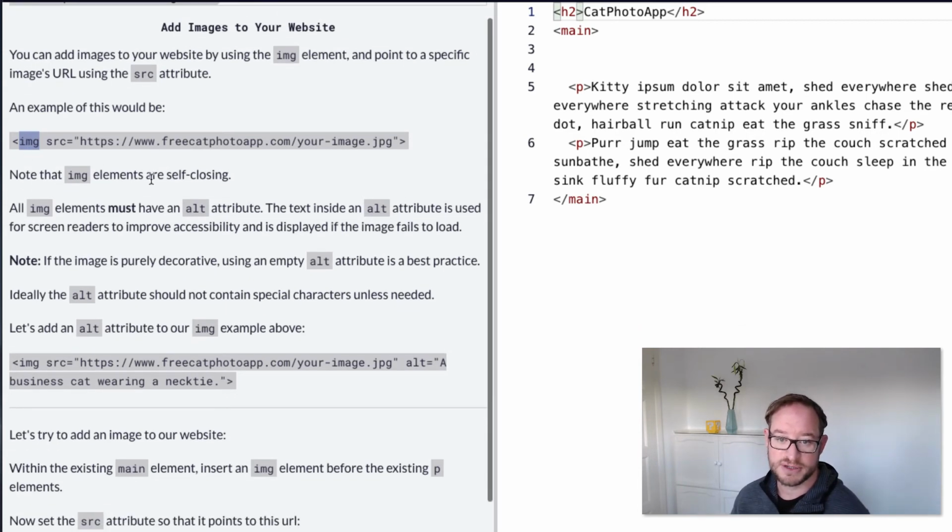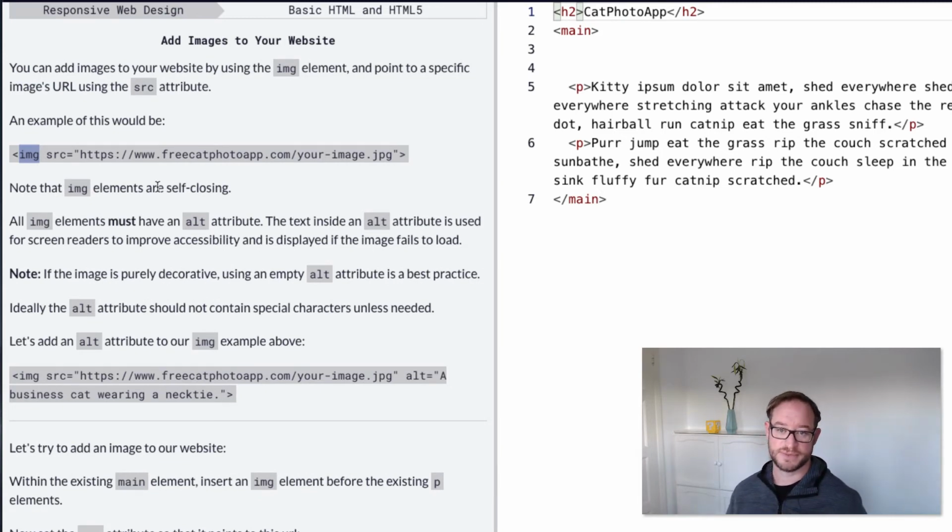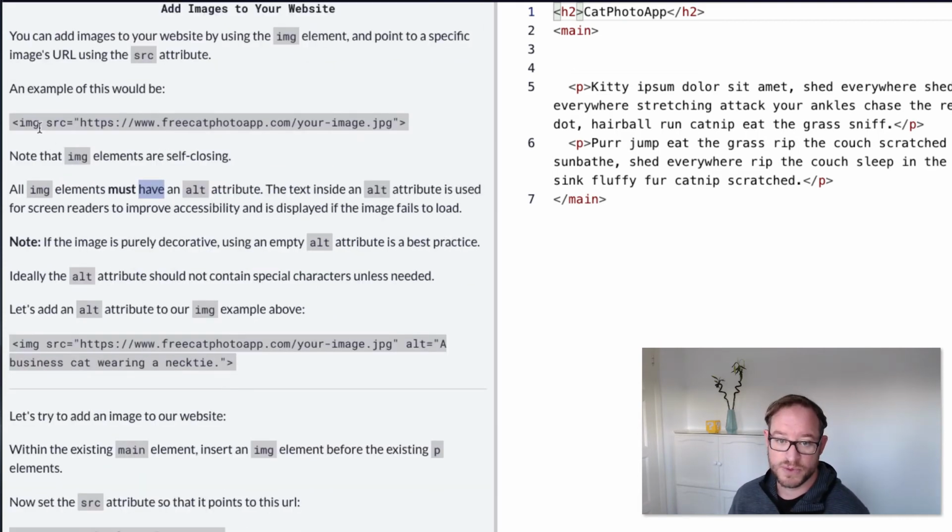Note that the image elements are self-closing. That's another thing special about the image element, is that there is no closing tag for it. I guess it's because you don't typically give it a content section. So the whole thing is wrapped up in the one tag. So there's a few special elements in HTML that don't have a closing tag. The image element is one of those cases. These special elements are known as self-closing.